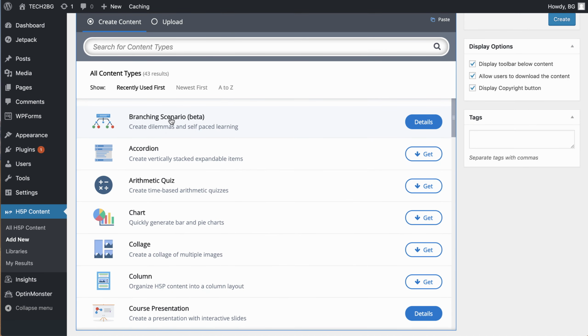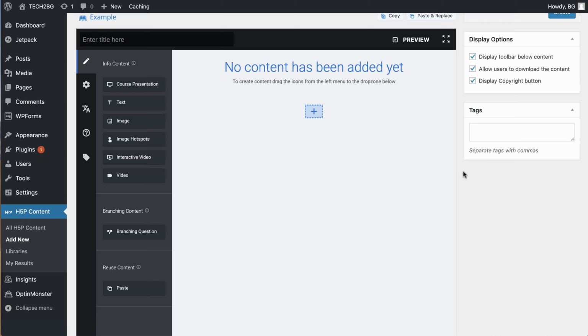We are going to be working with the branching scenario, so if this is your first time using it, please make sure you click on Get first, so that it's added, and then once you have it, you can open it up. So here's where you're going to build your H5P content. Before you start building, I would highly recommend looking at the two examples that H5P has provided. You can click here to open those up, and I think that'll give you a good place to reference. As you start building, here is the content that you have the option of adding into your training.